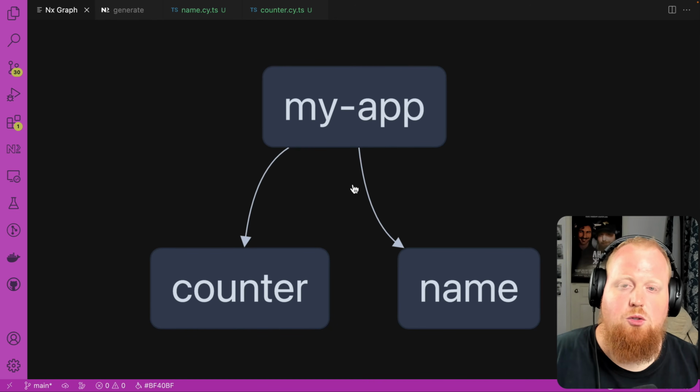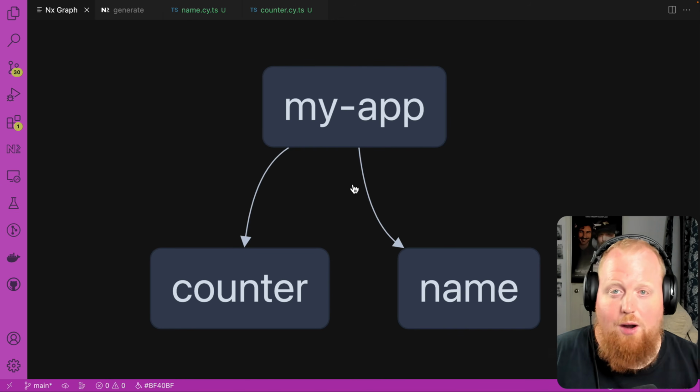I'll make sure to add a link to this repo in the description. I actually use TanStack Router and I kind of like it. So that part's cool. But let me know in the comments if you have any questions, check out the repo on GitHub.